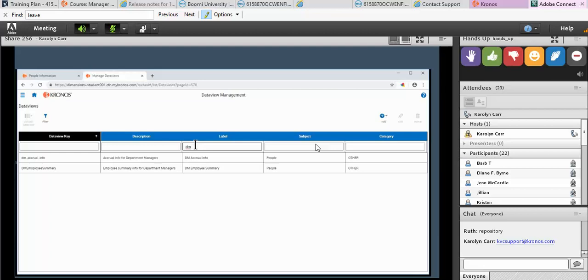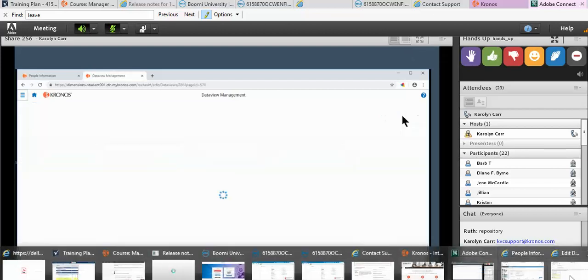System came back and said, I found two. What one do you want? So we're going to take a look at DM employee summary. Highlight it, and at the top right, do edit. We're not making any changes. Window shopping.